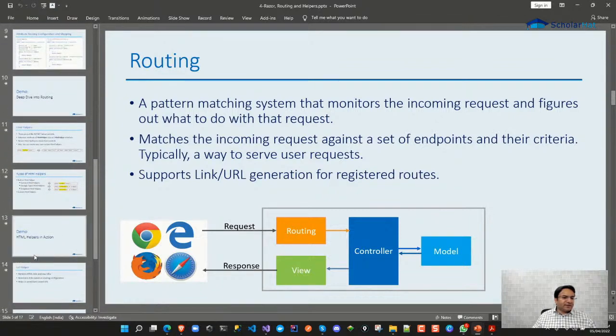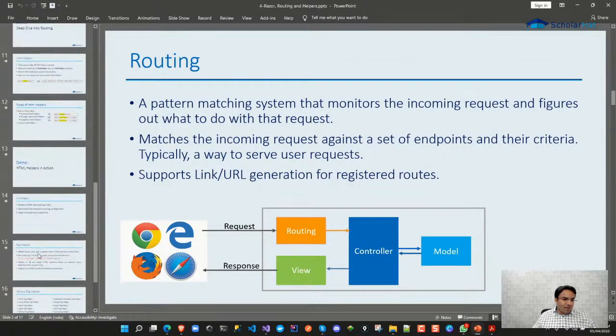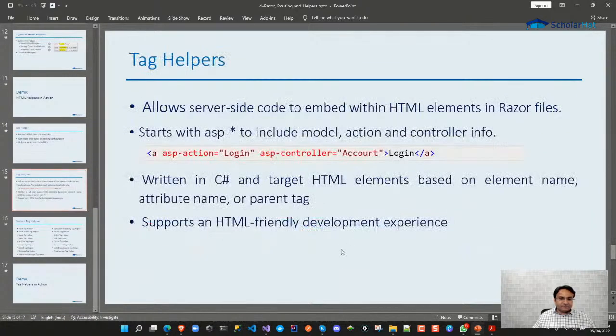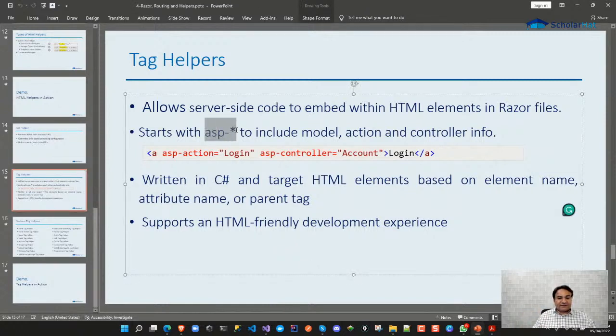Now let's jump into the tag helper. When it comes to creating text boxes, input controls, what option is available here? There we have the tag helper. Tag helpers allow us to embed our server-side markup code with the HTML. And tag helpers start with asp-*. So this is the prefix we will use here.